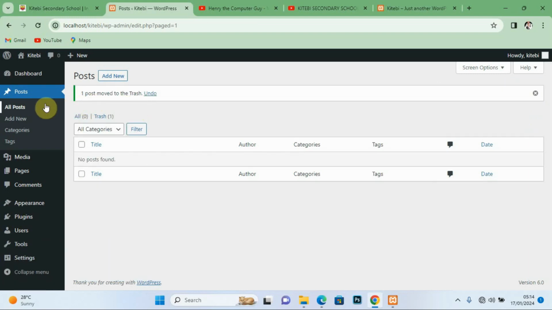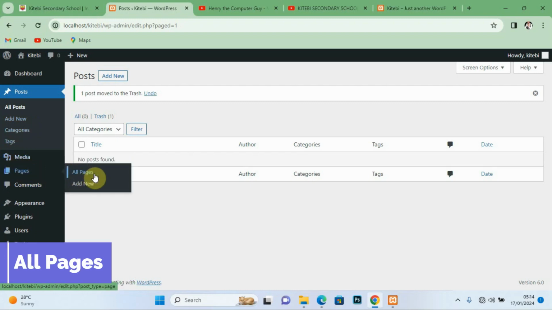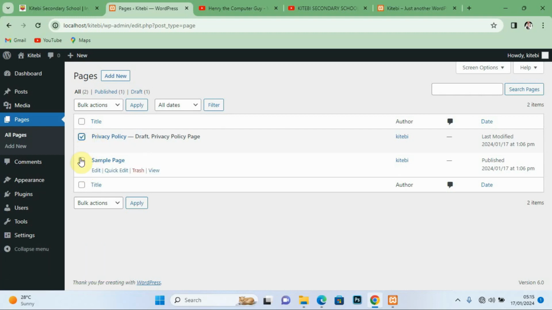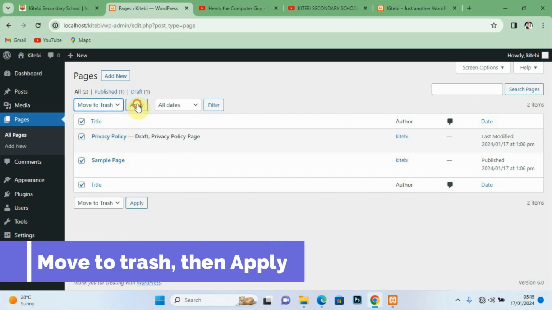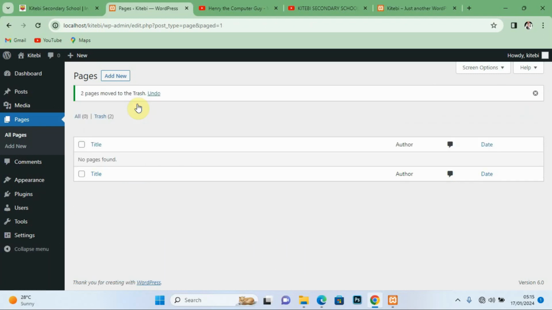Then we are also going to do that for the case of the pages. I'm going to be clicking on the option that says all pages. Another thing we have to do is to select all the pages, even here. So we have to remove all these junk pages. We select the option that says move to trash, then click apply and give it time to be deleted. And finally, all the pages have also been deleted.